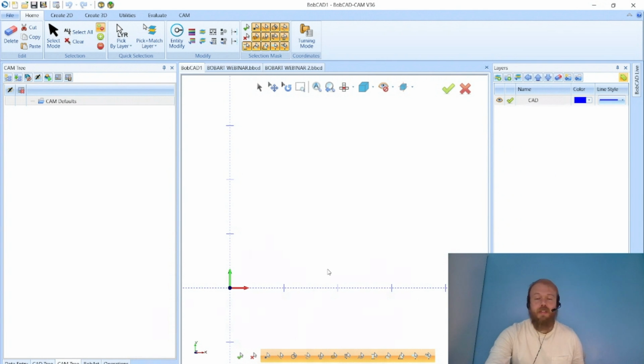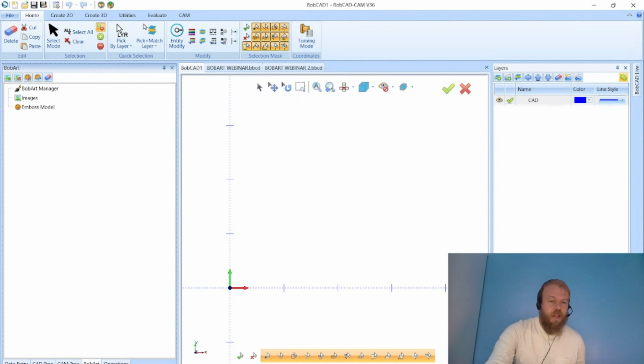And yeah, we'll be taking a look today here in the webinar at Bobart, and that is going to be down here at the bottom left corner of my screen that you can see here. This tab, Bobart, you can load an image, you can emboss to create a 3D model. A lot of cool stuff here that we'll be going over today.